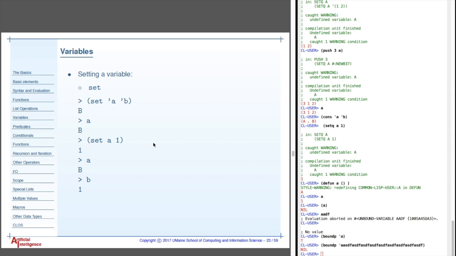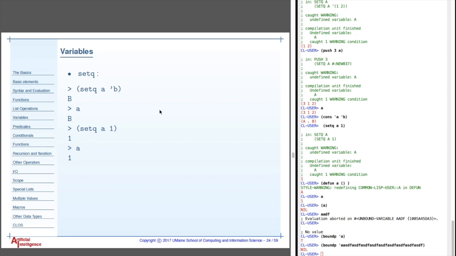So it didn't take people very long to say, plus it's ugly, well, we're going to use a new function called setQ, set quoted. And there I don't have to put a quote there. Okay, so it does the thing you'd expect it to.